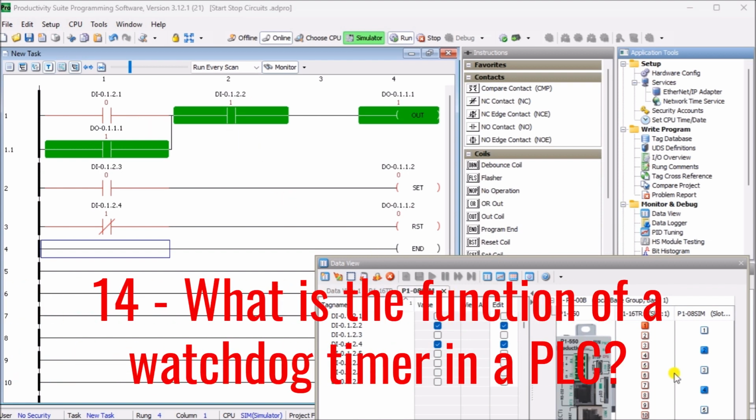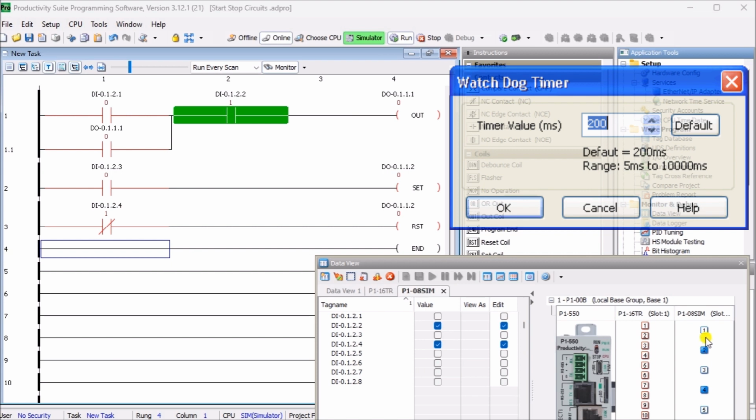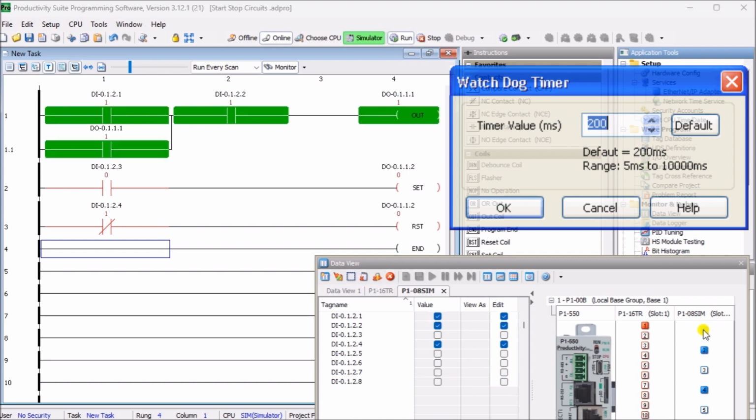What is the function of a watchdog timer in a PLC? A watchdog timer is a safety feature that monitors the operation of the PLC. If the timer expires, it indicates that there is a fault in the system and the PLC will enter a safe mode.